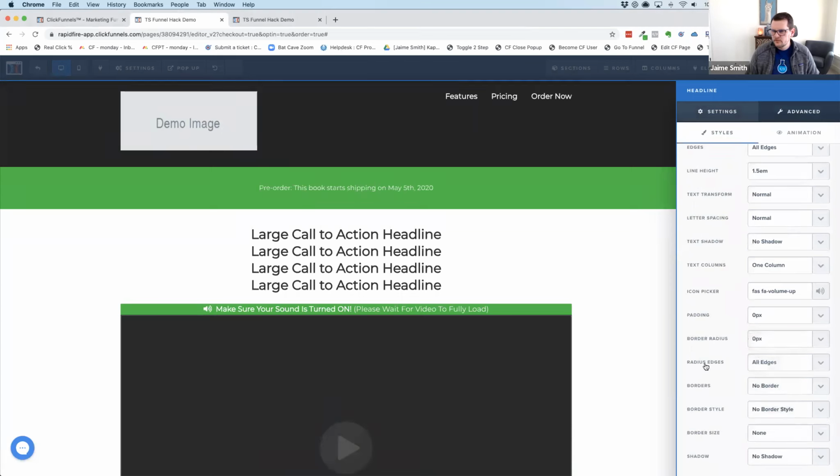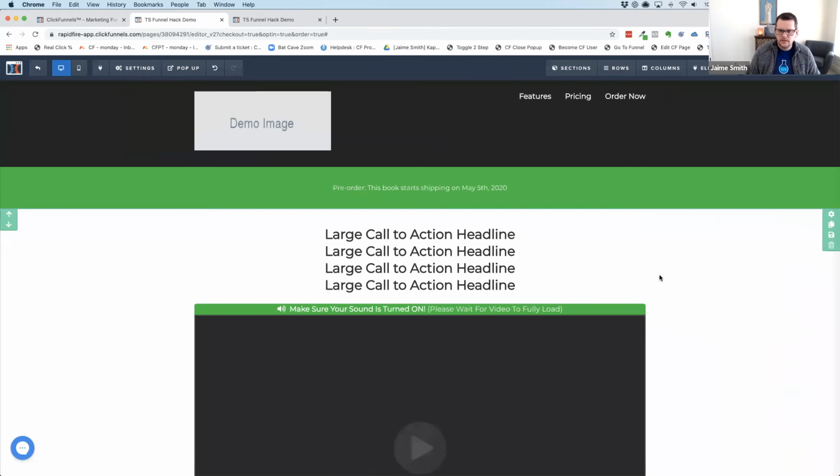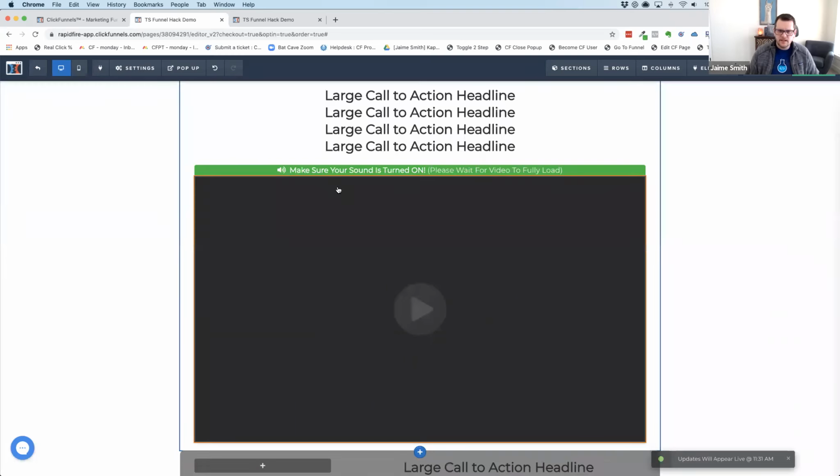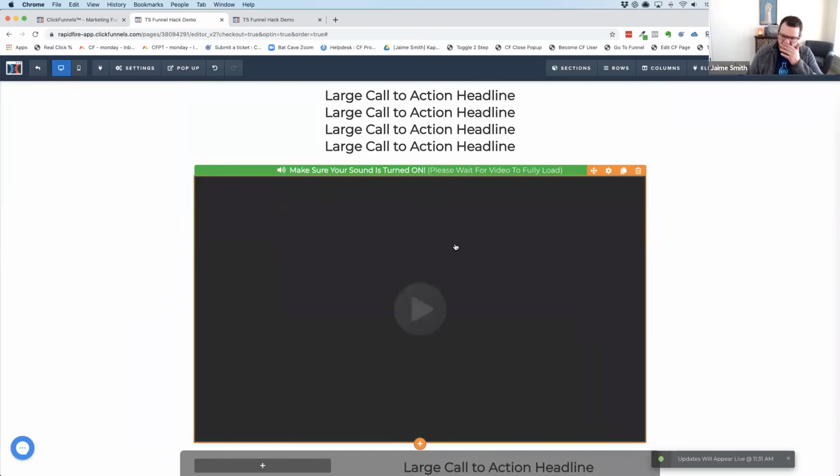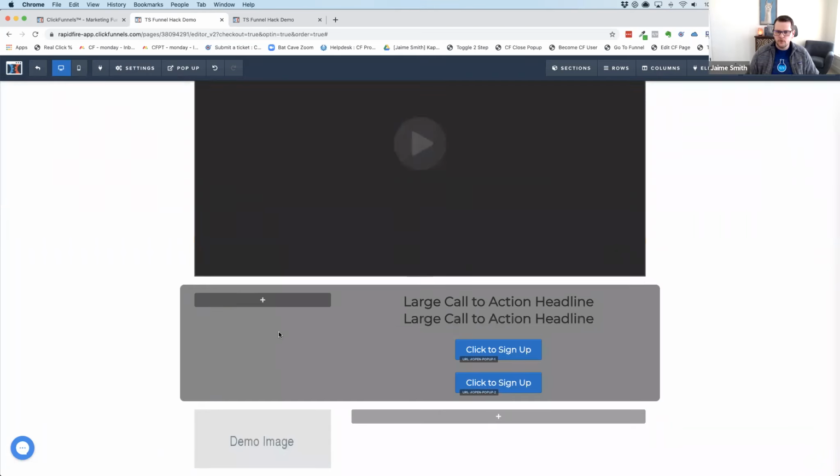Border radius 5 pixels, radius edges, top only edges. There we go. So easy enough. So we got that set up. So that's kind of how that is set up. It's kind of a nice touch. It gives people a little message, kind of calls out the video a little bit. So that's what we got going on there.